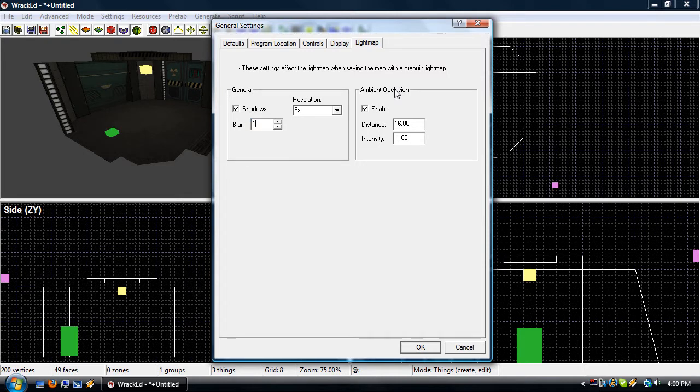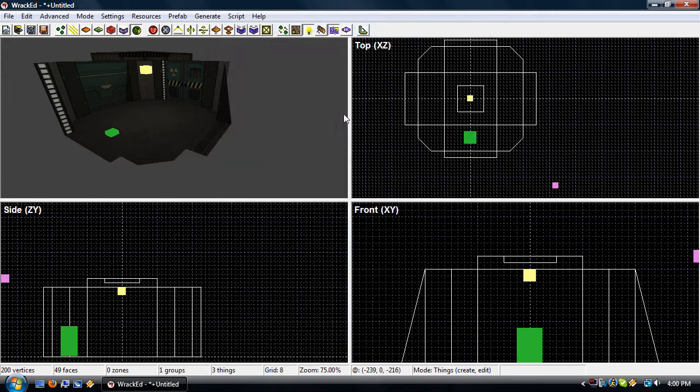Ambient occlusion. That's kind of like fuzziness along corners. You can Google that to see what that's all about. But basically, it makes corners and walls look pretty. So we're going to leave that on and turn that to 16x, and 1 is what we're going to use for that. Okay, so we're going to click OK. So we have all those settings set.